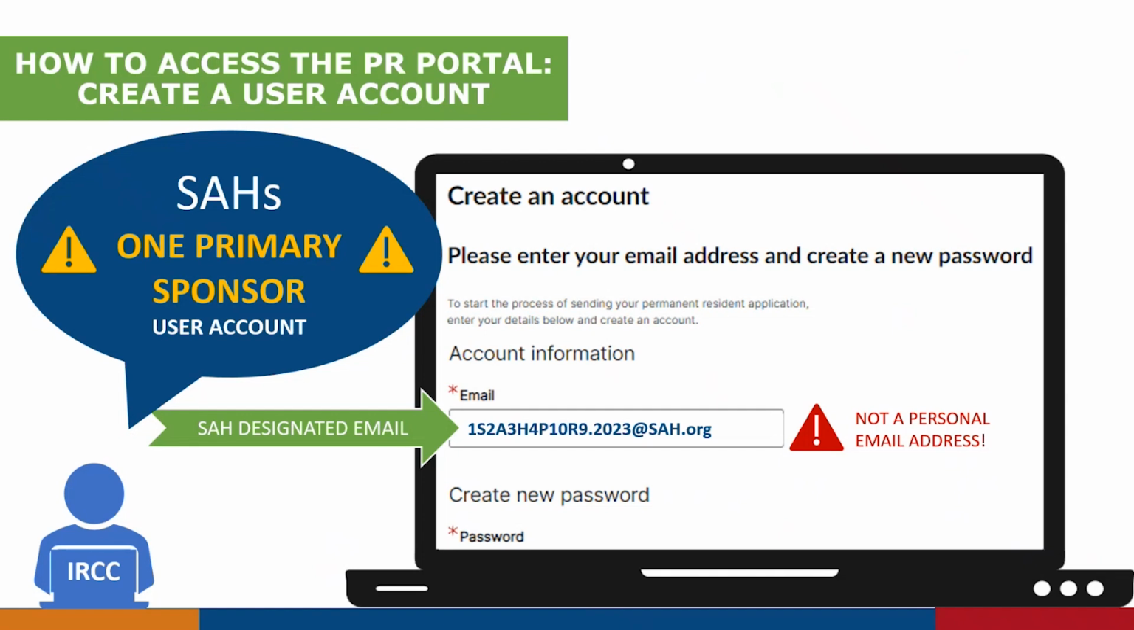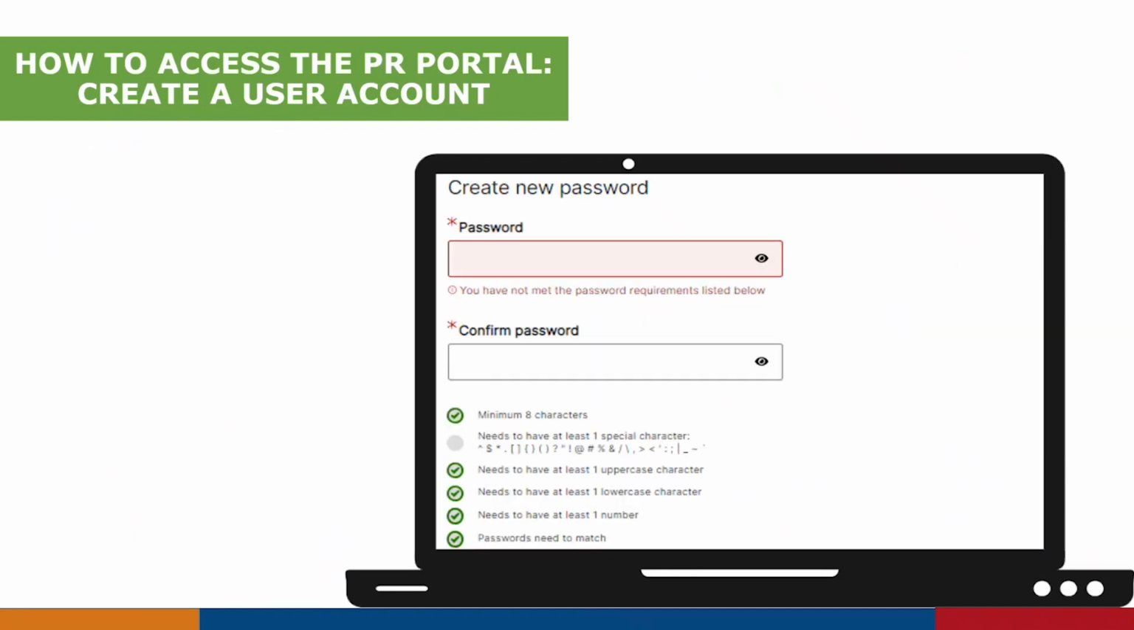For example, something like this. The email address placed here cannot be changed after it has been created, which is why using a personal email account is not recommended. Next, you will need to choose a password that has a unique combination of letters, numbers, and characters. If your password does not meet any of the 6 parameters listed here, the missing requirement will not have a green check mark next to it. In this case, we do not have any special characters included in the password.